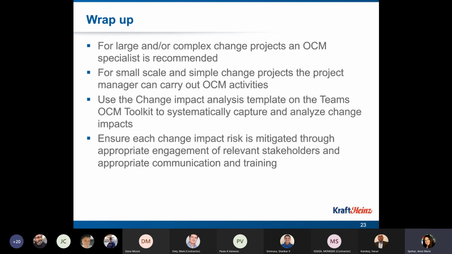Do we need communications or training? What can we do to really make sure that change impact is addressed for the end users through our change management plans, communications, and training? That really helps you systematically identify the change impacts, and then part of that spreadsheet is: who's impacted, and what do we need to do to help address that change impact?